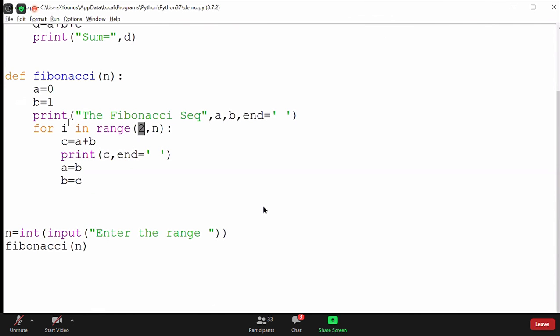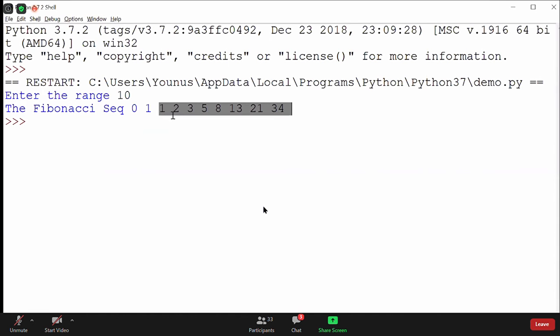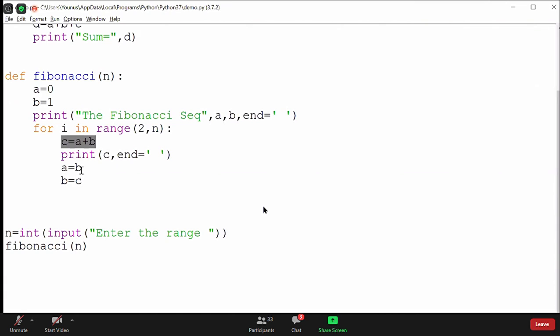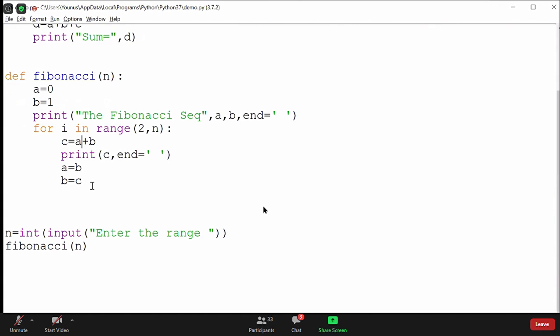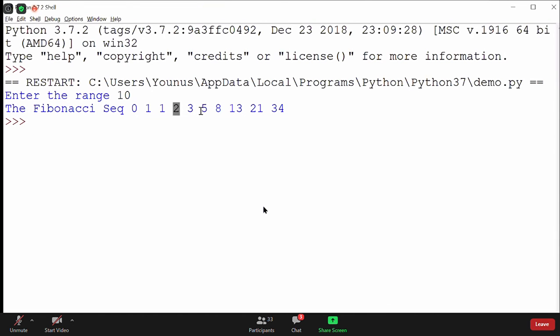It starts from 2, so i value will be 2. Then it says c is equal to a plus b. 0 plus 1 will be 1, so 1 will be printed now. Then b value will become a, so a will become 1, and c is 1, so b will become 1. Again it will loop. 1 plus 1 is 2, so 2 will be printed. Then a value is 1, b value is 2, so a will become 2 and b will become 3. We get 3 because 1 plus 2. Next time 2 plus 3 will be added, and we'll get 5.